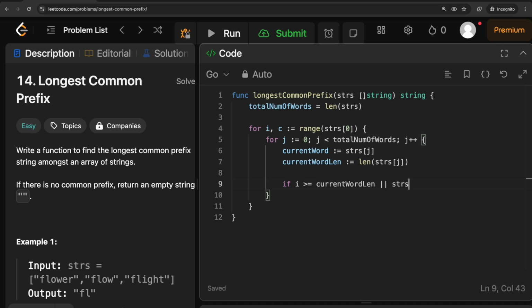If i is greater than or equal to the current word length, or the current word that we are considering, current word of i, not j, i, is not equal to c, which is the first word character that we are considering. We are comparing characters in the respective position for all the strings. If this is the case, then we have to break out from this for loop.